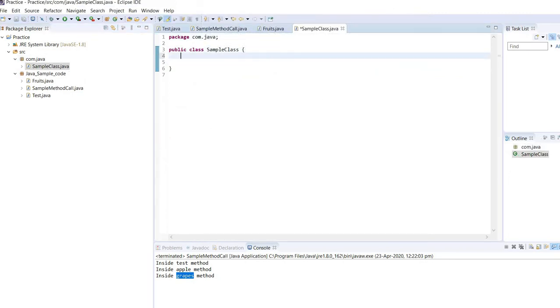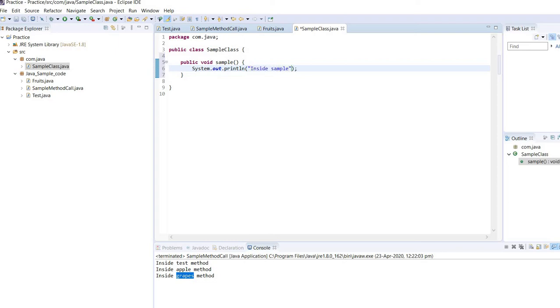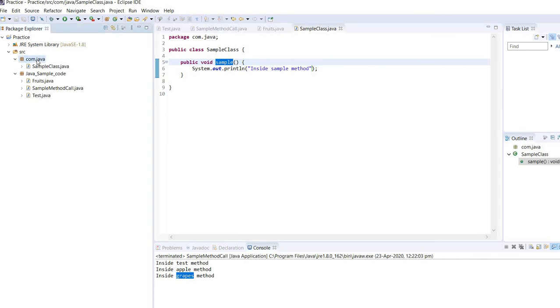Now I write the method. Sample is the name of our method. Again I'm doing this printing statement: inside sample method. Now I have a class, I have a method, but it's inside a different package. And I need to call this sample method inside the class from the other package.